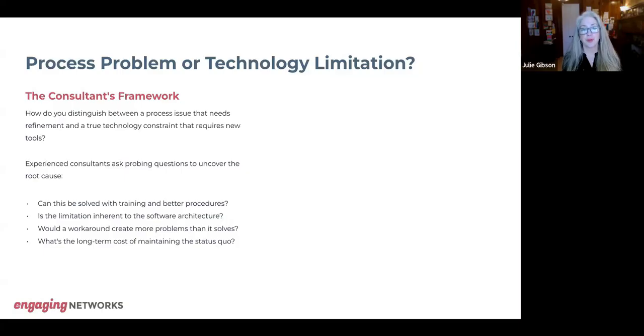Yeah. So the consultants framework, that would be folks like us. We have a couple more people joining, which is great. So how do you distinguish between a process issue that needs refinement and a technology constraint that requires new tools? And you know, a lot of our clients will say, we have these specific products. Can you make them work for us? Absolutely. We will do our very best to make them work for you, but you still end up with some of the things we talked about on the first couple of slides, disconnected tech stack, right? You can do one or two things in this platform. You can do these things really great in this other platform versus looking at the big picture.